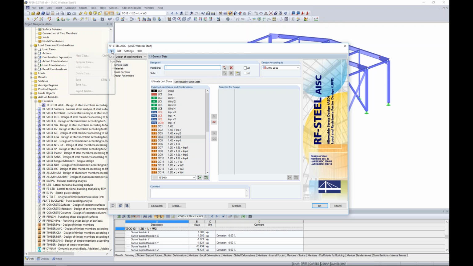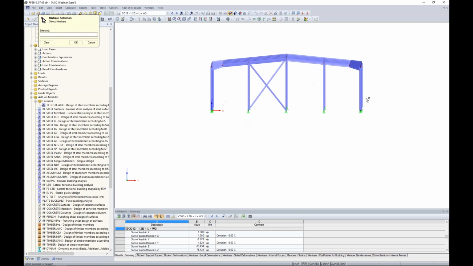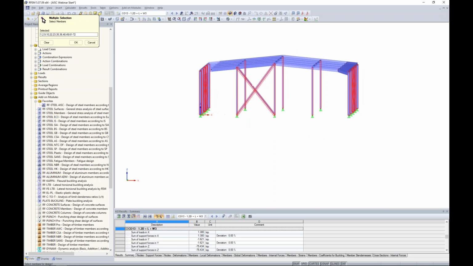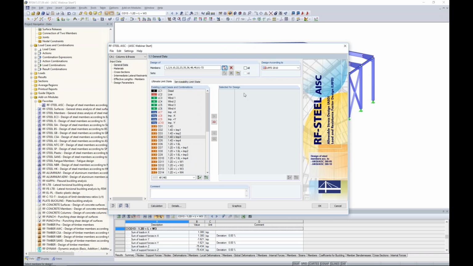The first thing that I want to do is to rename my case. So this case number 1 here, I'm going to call it columns and braces. So I'm going to design all of my vertical members to begin with. So now I can see right here, case number 1 is called columns and braces. I want to define the members that I would like to design. I'm just going to select all of my vertical members with my selection box.